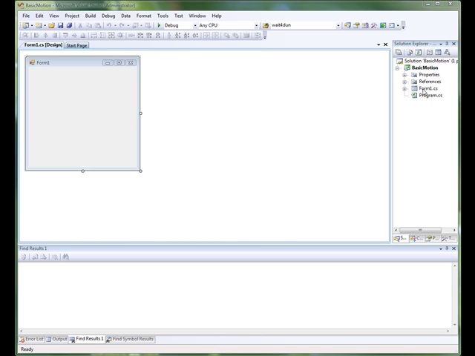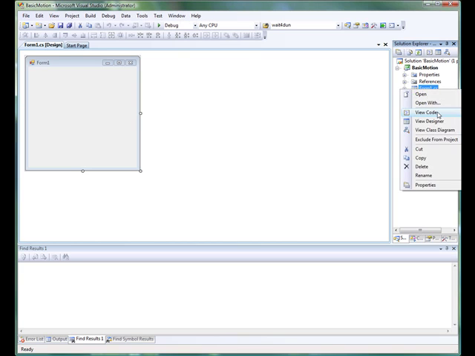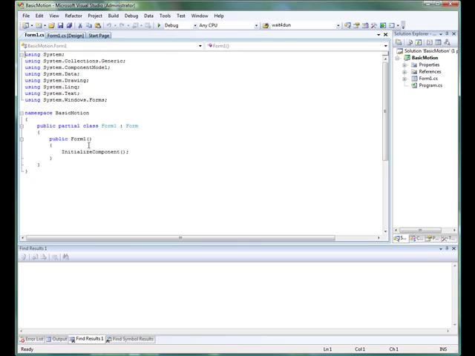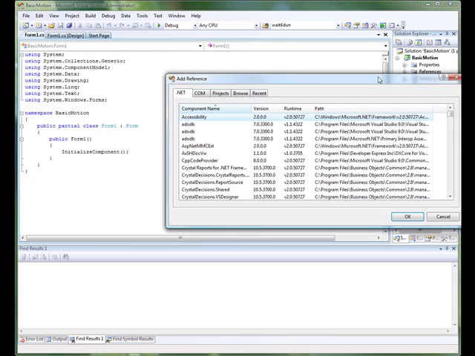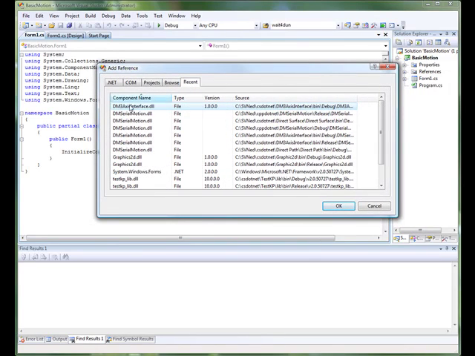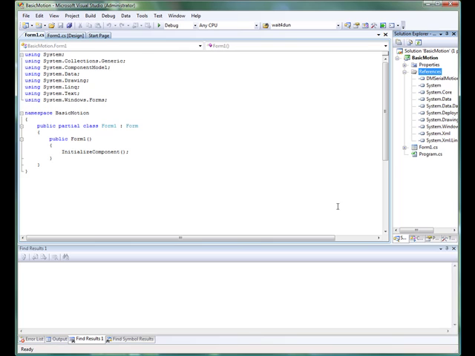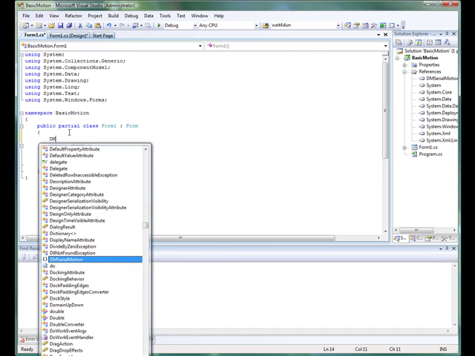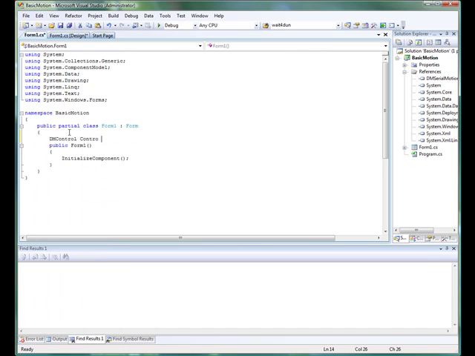So right now we're just going to come over here and say View the Code. We're going to have to add a reference to our motion control library. It's under Recents here. This is the one we're going to use. It's called dmserialmotion.dll. That contains all of the logic to move motors around and do everything related to the motion control.